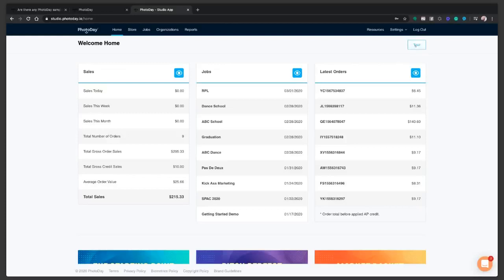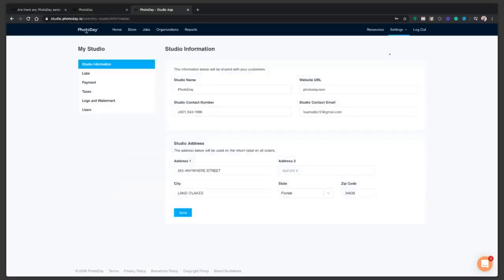Also, over here, you have a tour. This tour is just like a virtual wizard. It'll take you through all the key features and setting up your job. In case you need a refresher course or anything like that, it'll give you the whole tour here. But first things first, we're going to go over here and set up your studio information.